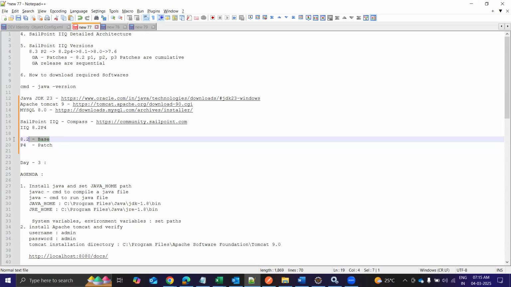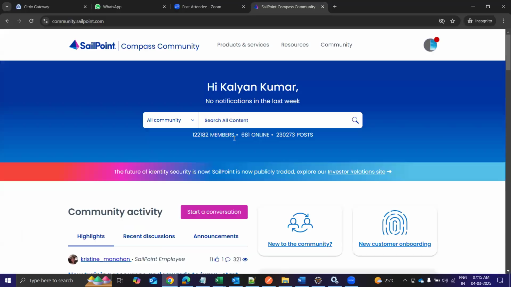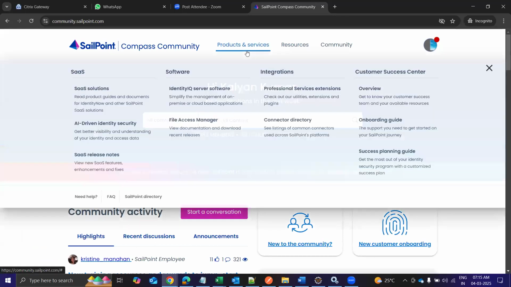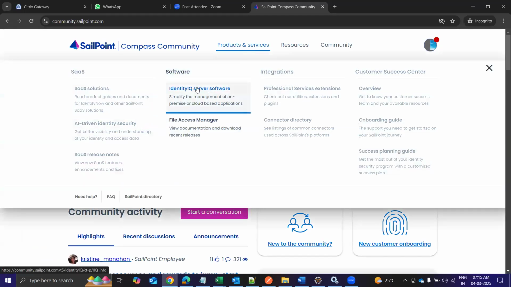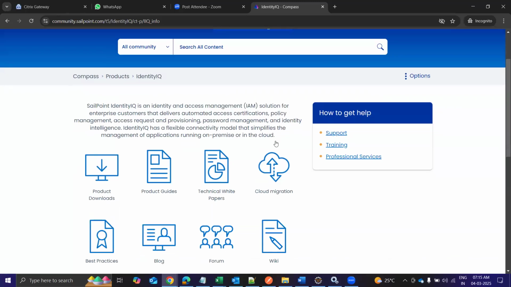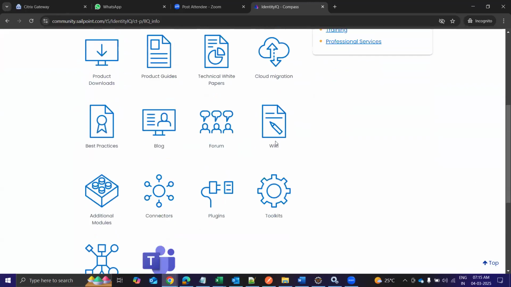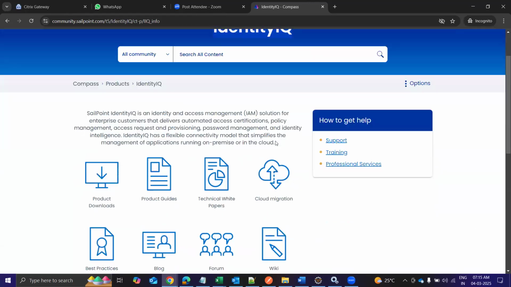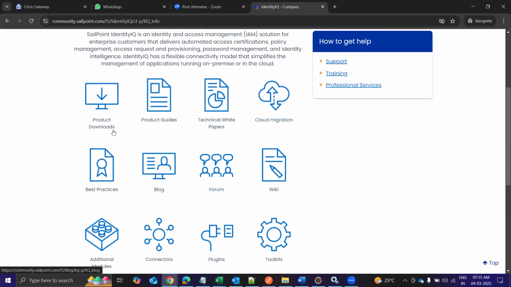Now let's see how we can download the base version of SailPoint. We'll go to Compass, and within Compass we'll go to Products and Services. Under Products and Services, we need to go to IdentityIQ Server Software. After going there, you can see there are many things related to IdentityIQ, which is the on-premise one. Here, the first option that we have is Product Downloads. So let's go to Product Downloads.